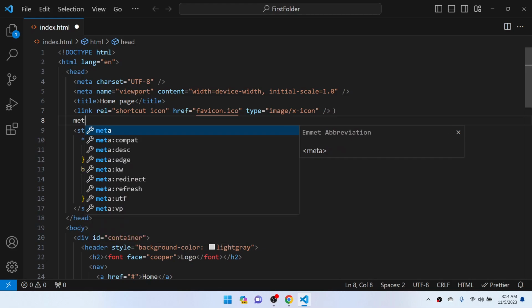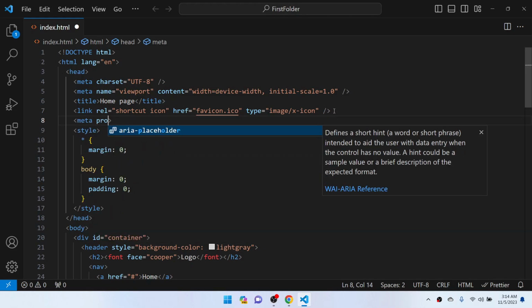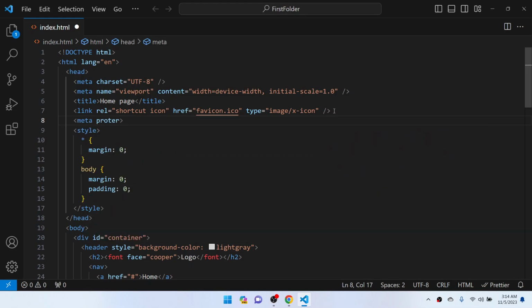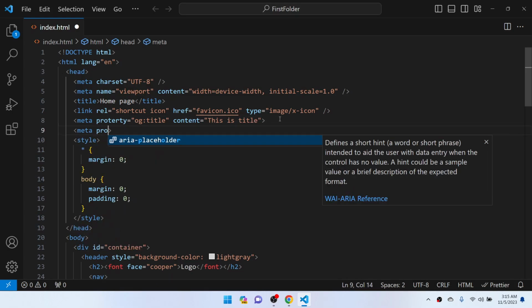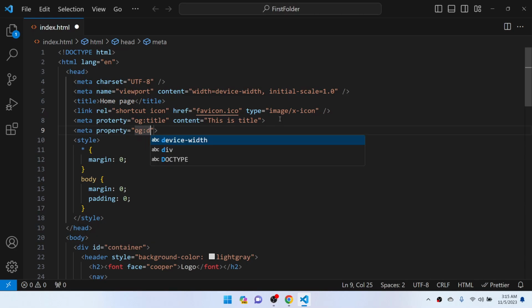I'm gonna write the meta tag. I'm gonna write the property attribute, the value would be og, which stands for Open Graph, colon title. Then I'm gonna write the content attribute, which will be the value for the og:title. Let's say this is title. I'm gonna write the meta tag again. The property would be og:description, and the content would be this is description.